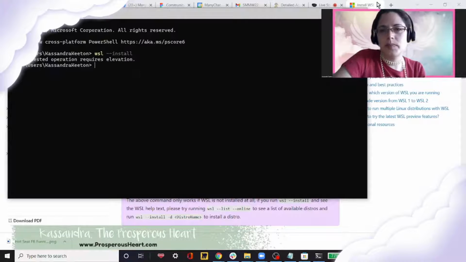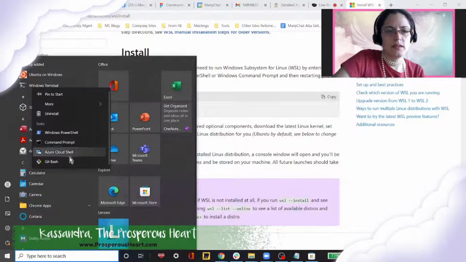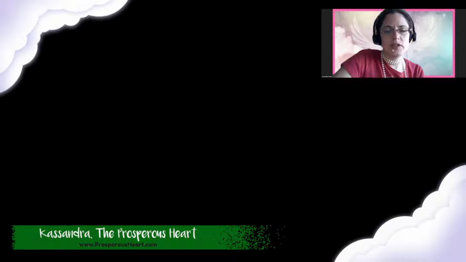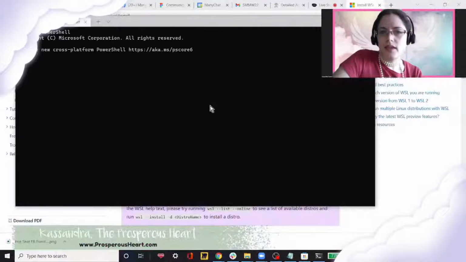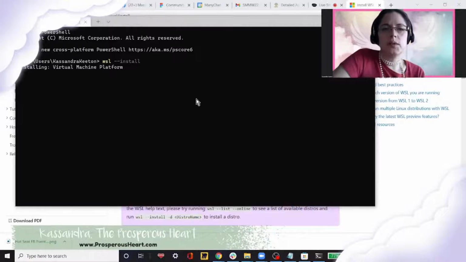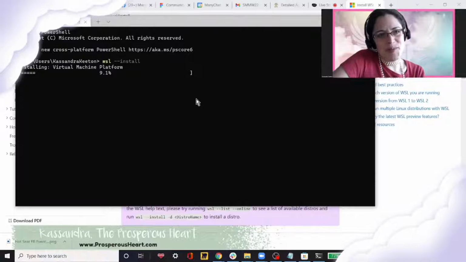Oh, you have to open it up as administrator. So right click, more, run as admin. And then from here, you can run that. So it'll go through, it'll install WSL, if your machine has the proper requirements, and then once that's done, it should show up in the drop-down menu for your terminal. I'm going to go ahead and let this finish going.